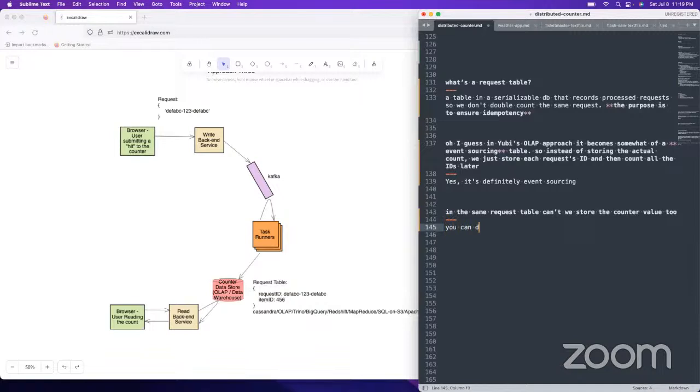So you can do a second table, but having it directly on the request table would require total order broadcast, which is very bad. That cranks up latency a whole bunch. Yeah, interesting idea though.